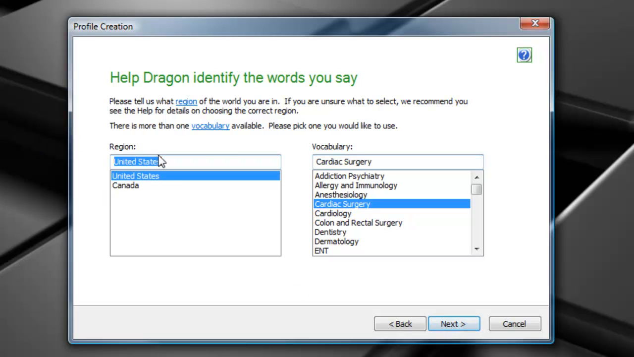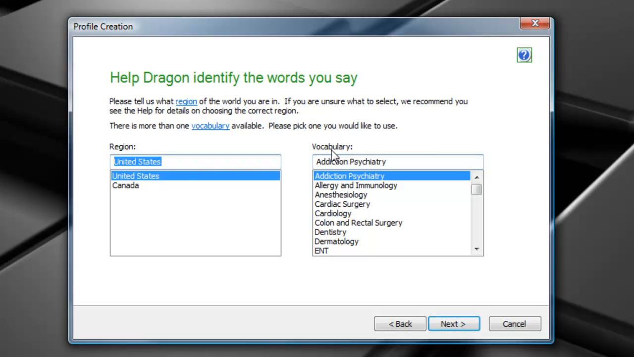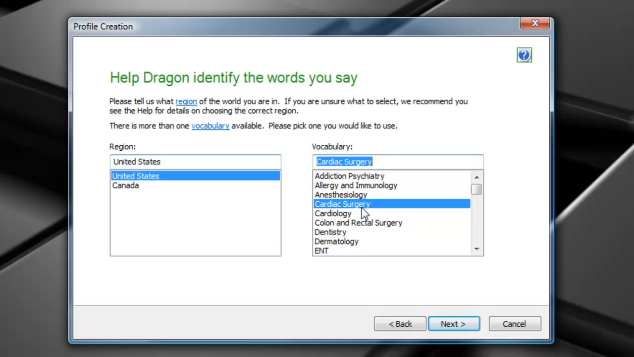Again, we can choose our region, our vocabulary. I'd like to point out that this option to have a Canada region is new. That wasn't there in the past. So make your choice. I'm going to choose United States. And then vocabulary. With the Dragon Medical Practice Edition, you have 60 medical and subspecialty options here. Choose the one that best fits your needs.